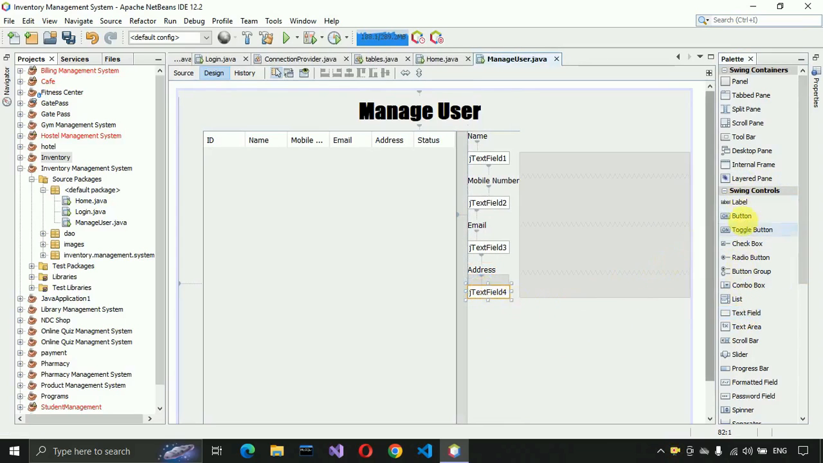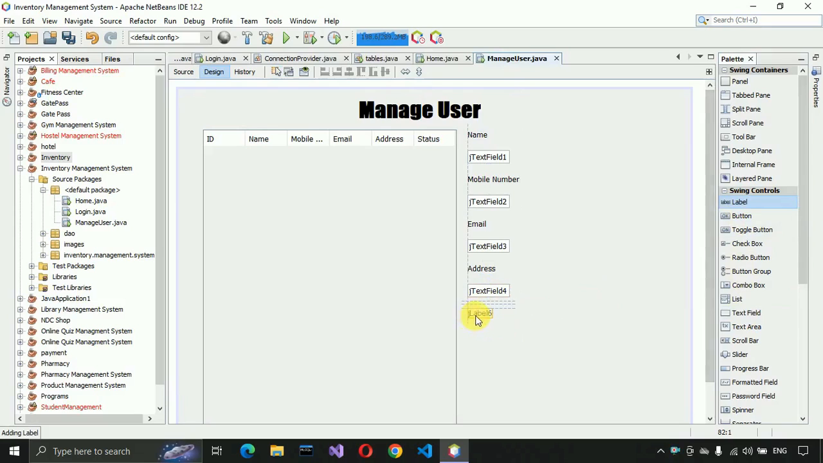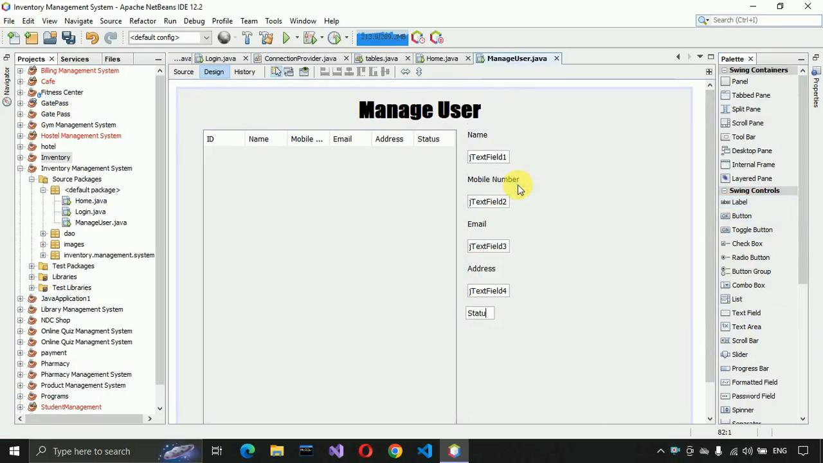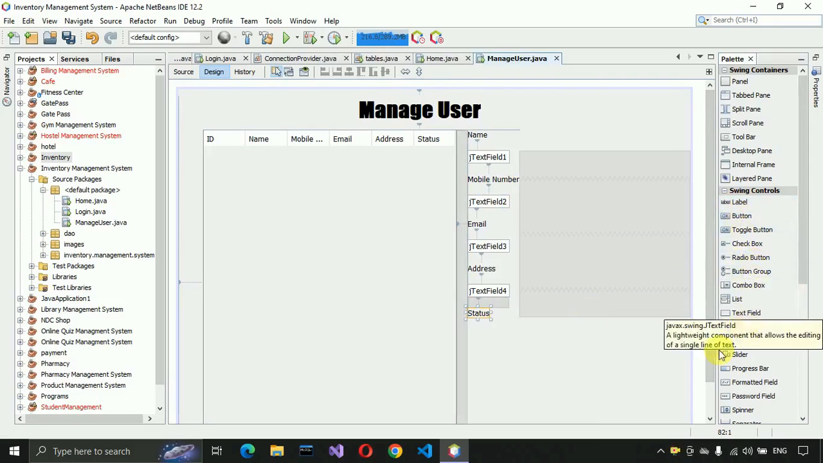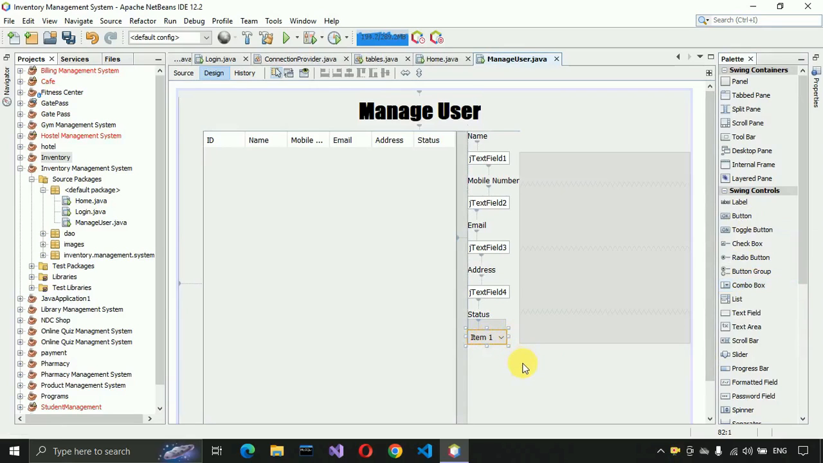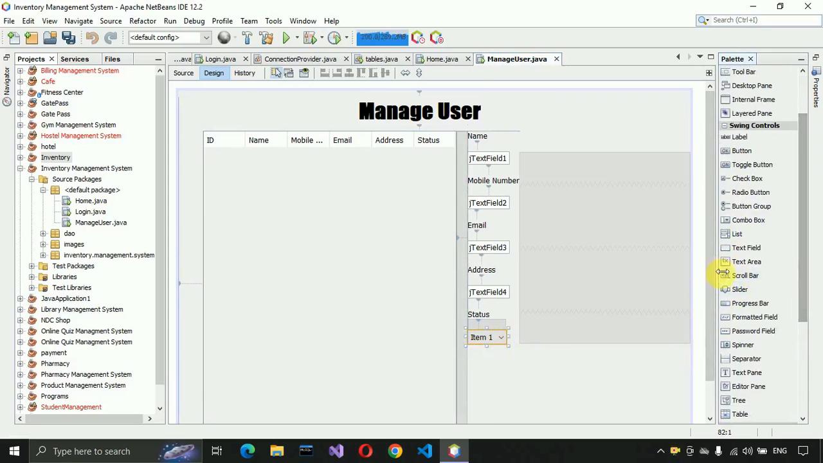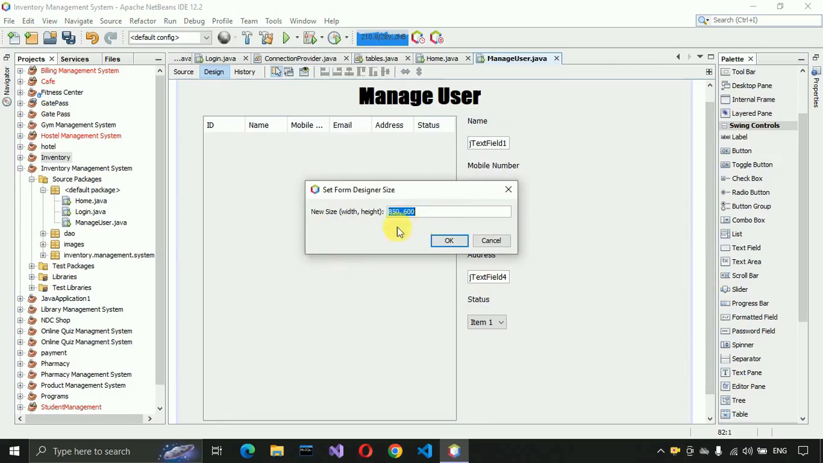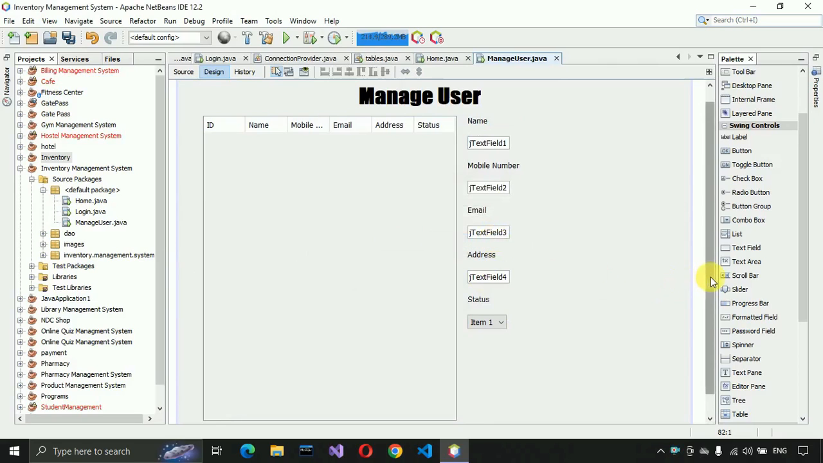After address, the next field will be for status, so just put status right here, and here we need a combo box, as we need to show two options only, active or inactive. After that, here we need to place a few buttons, and let me check the screen's form size. Okay, it's 850, 600, correct.